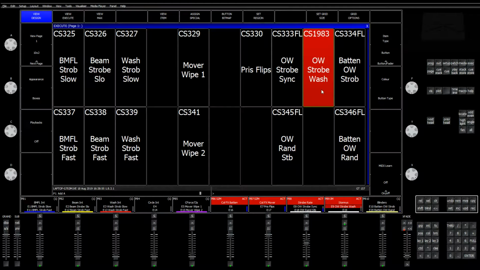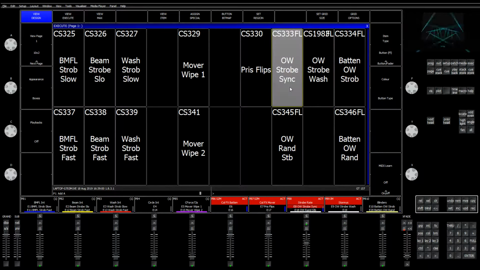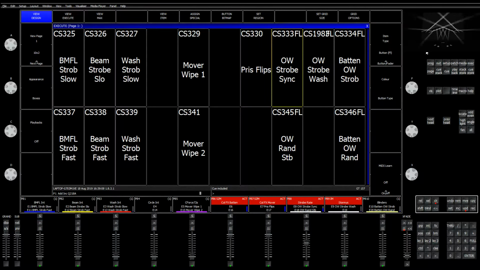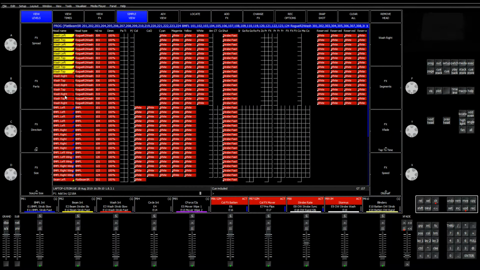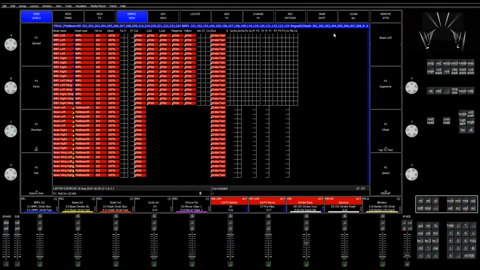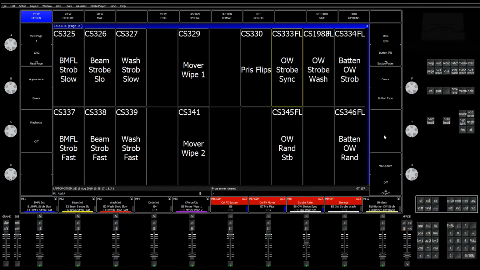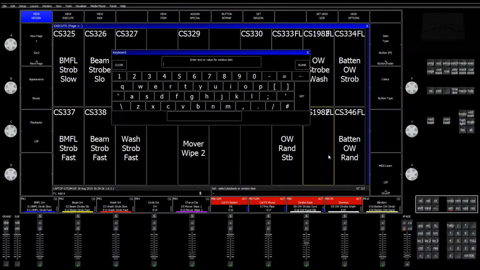So that needs to be a flash. That is now just washes. I need to remove the washes from here. Update. Include this. Record there. Set that to flash. OW rand wash.